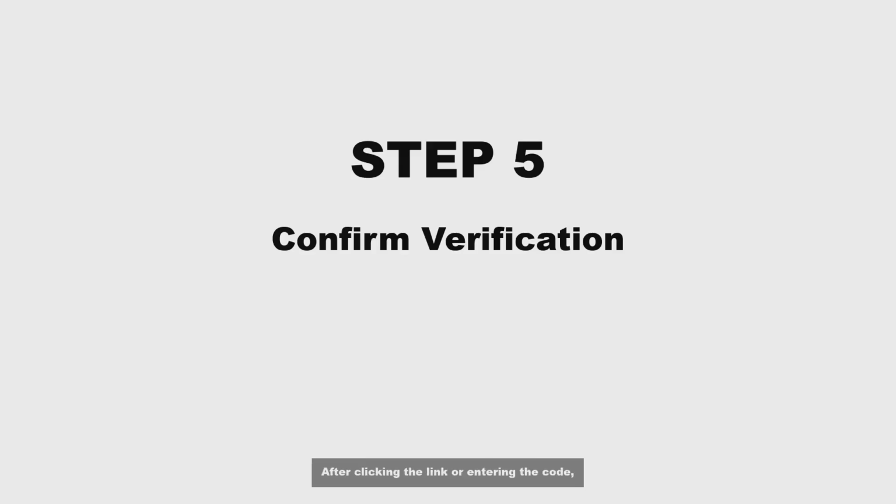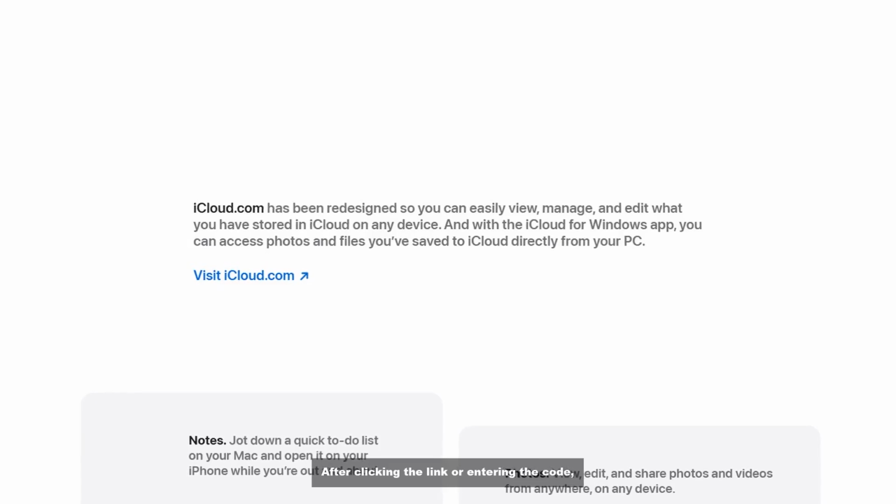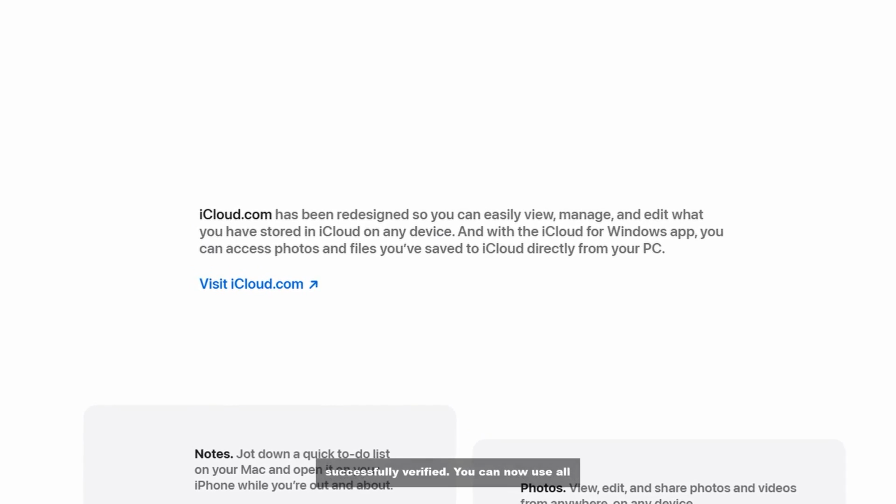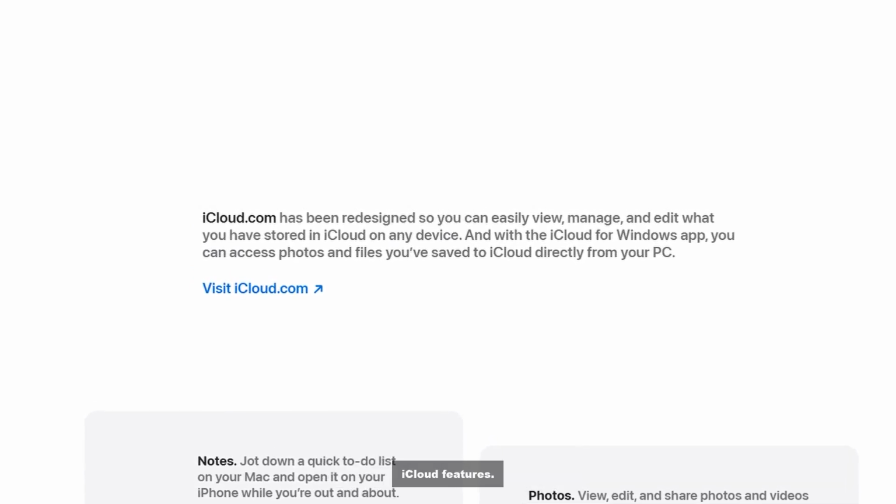Step 5. Confirm verification. After clicking the link or entering the code, you should see a confirmation message indicating that your iCloud account has been successfully verified. You can now use all iCloud features.